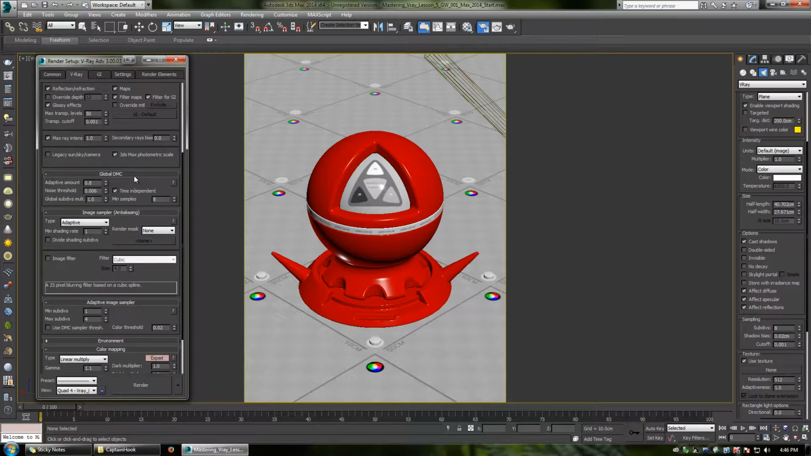So when we're in the global DMC here, the minimum number of samples for each pixel in the lighting and in the reflections and in the specular is 8. So every single pixel will get a minimum of 8. That doesn't mean that every single pixel will get a minimum of 8 subdivisions, which would be 64 samples.